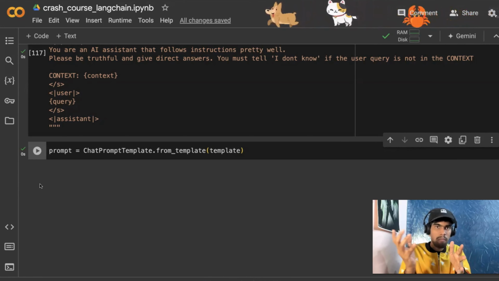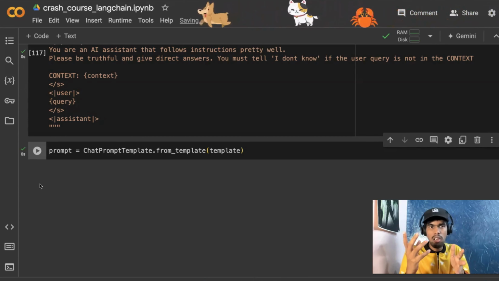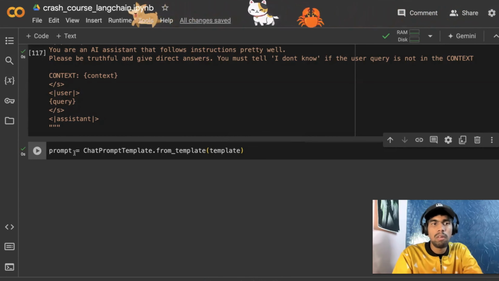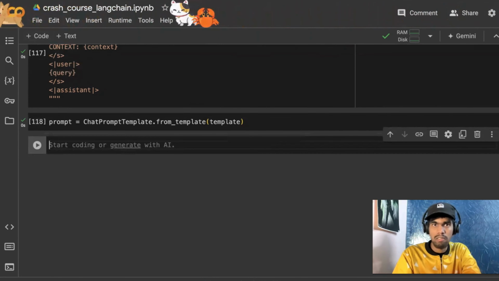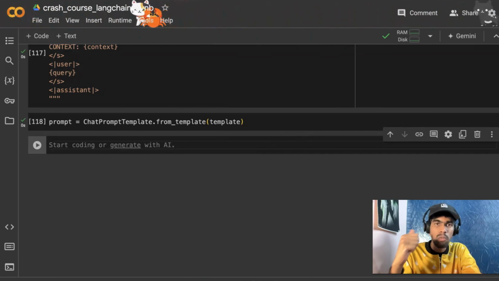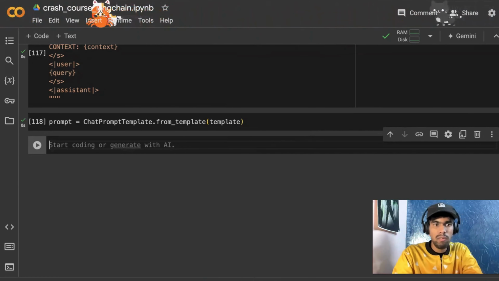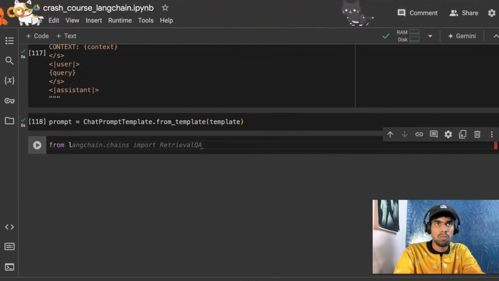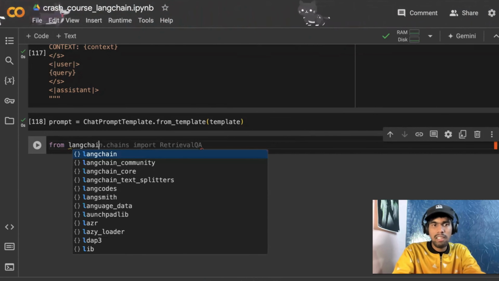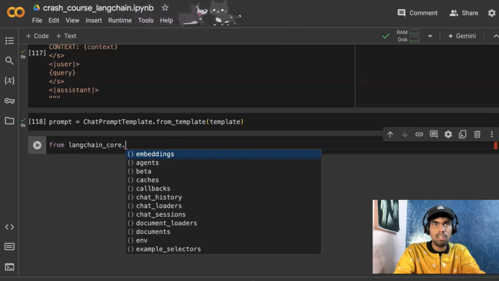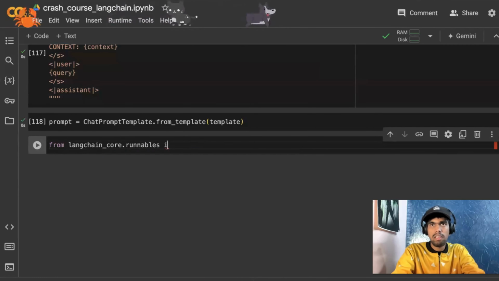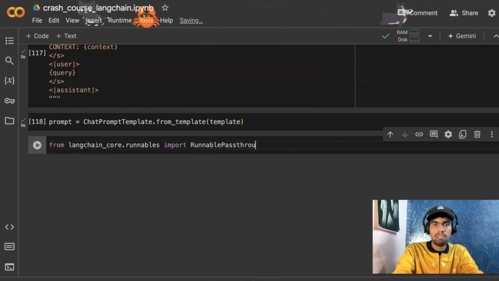In the prompt, you need to combine two things. One is your context and one more is your user query. So this is where we'll use something called RunnablePassthrough. Why? Because we have the context from the code, but the user query is coming from the user side. That's where, in order to get that data, we use RunnablePassthrough. It's part of the LangChain Expression Language. So from langchain_core.runnables, you have to import RunnablePassthrough.